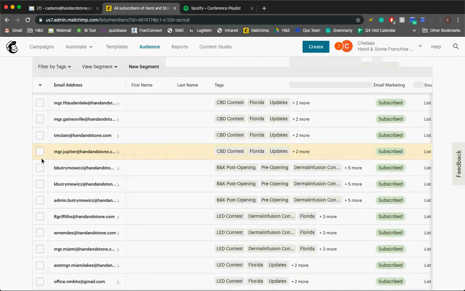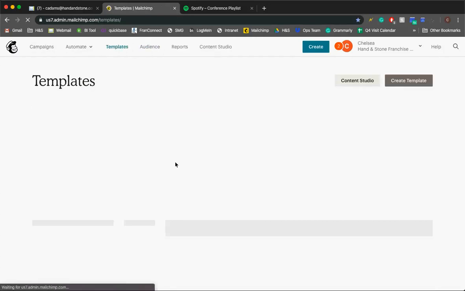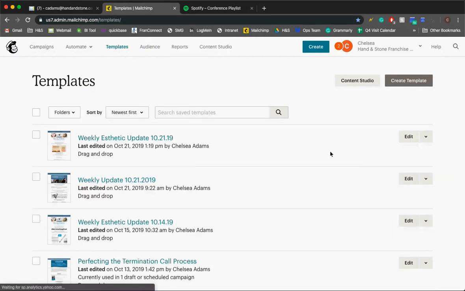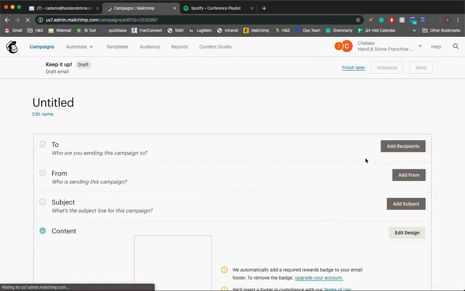Once you get everybody tagged for what you want them to be sent, that's when you're pretty much set up. You'll just go to your template. So actually, I'm going to send out the weekly aesthetic update. I'm going to schedule it right now. I just added this template here. So you would go to your template, do create campaign.